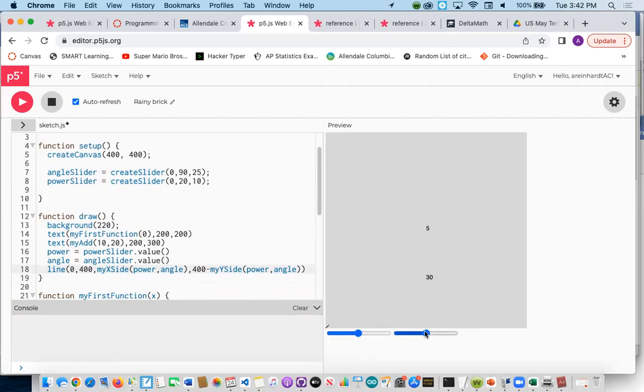So now, by extending this, I'm actually going to make this number a bit bigger. I'm going to turn this up to 100. Now I can have this line grow, and by adjusting the slider, I can change the angle of this line.